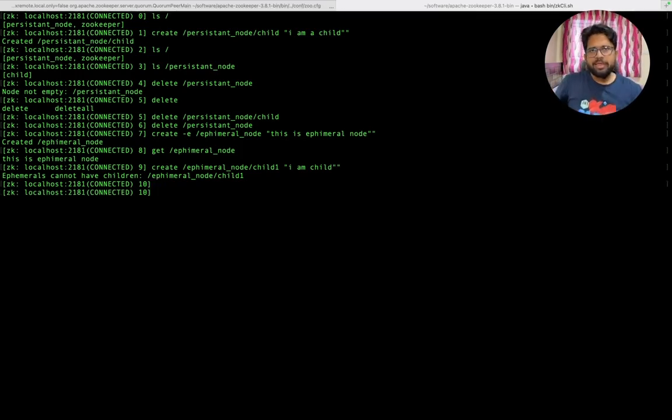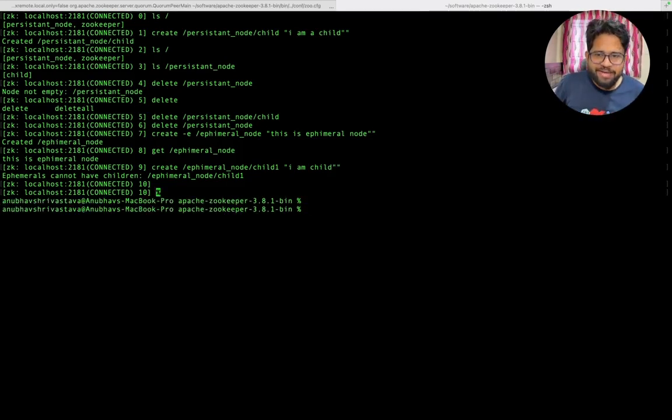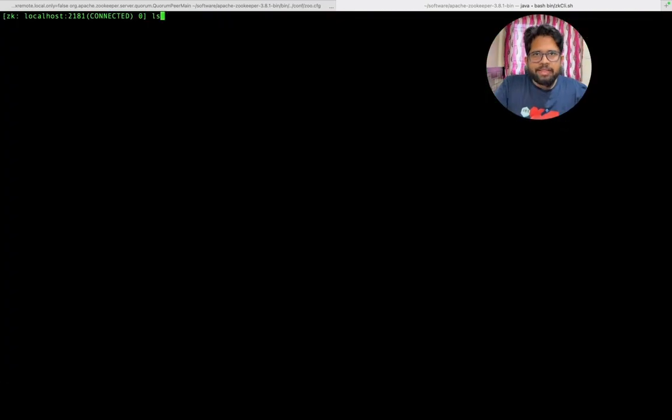And now here is a magic which will happen. If I disconnect my client from the server, this node will go away. So if I press Ctrl C, I have now disconnected this client from the server. Now let's reconnect and see whether this ephemeral node exists or not. So I will connect to the server and then I will do ls, and you can see that the ephemeral node got deleted. So when your client disconnects from the server, there is a timeout which you can configure, and after that timeout of the session, the ephemeral node will get deleted.